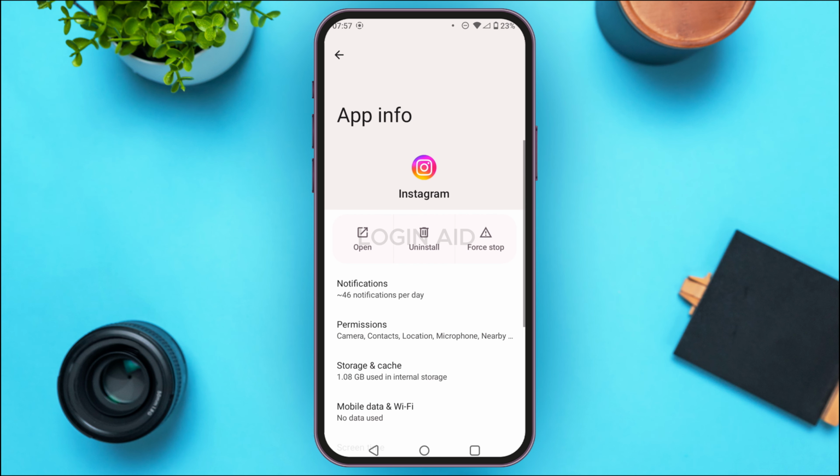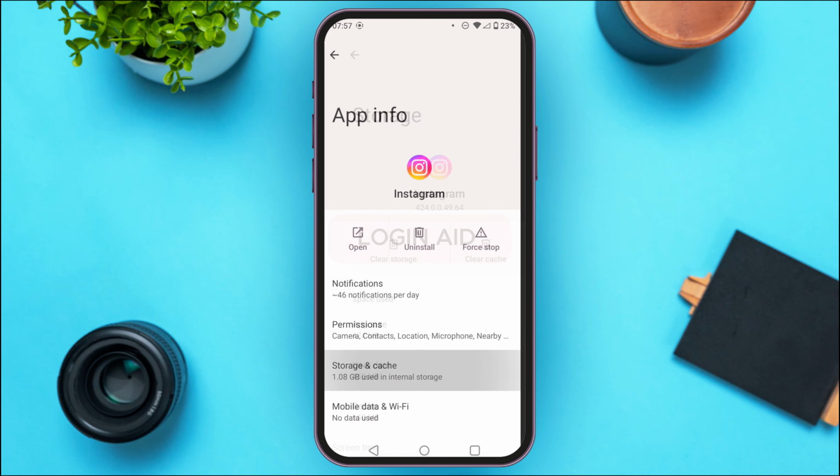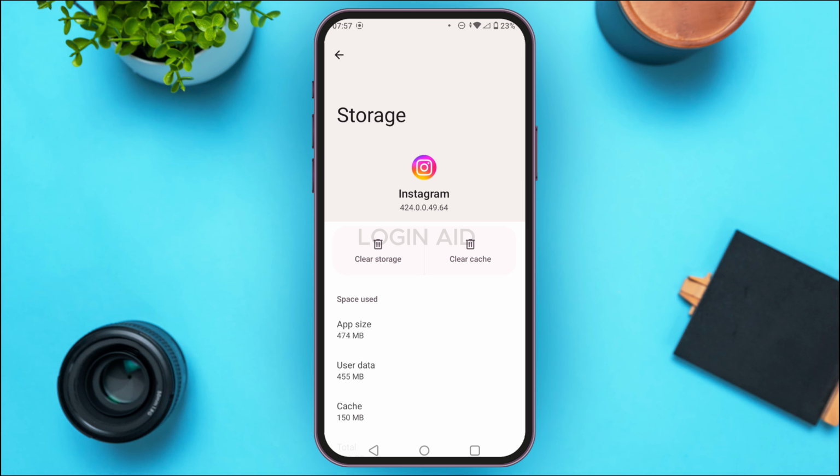If your problem is still not solved, what you can do is simply try clearing the cache of Instagram. For that, in the app info interface, tap on this option storage and cache. Now after you do that, you'll be led to this kind of interface. Tap on this option clear cache that you can see on the screen. Now once the cache has been cleared, your problem should be solved.